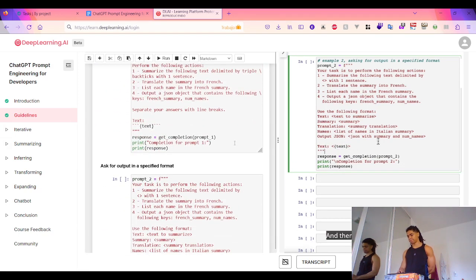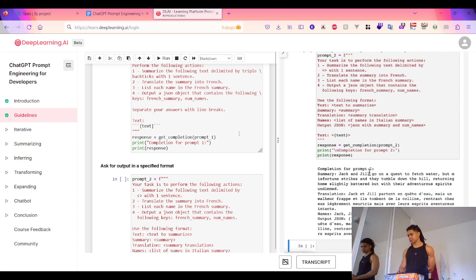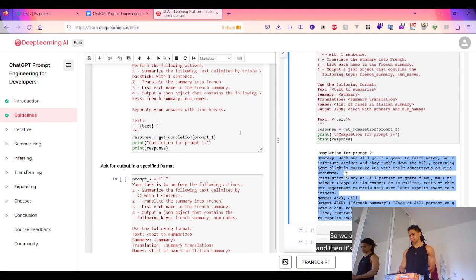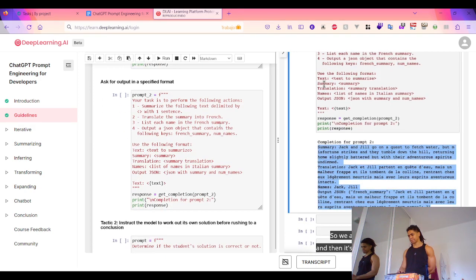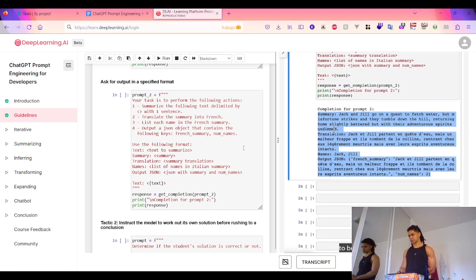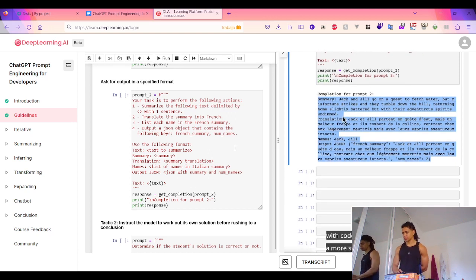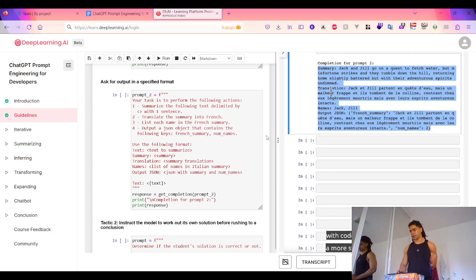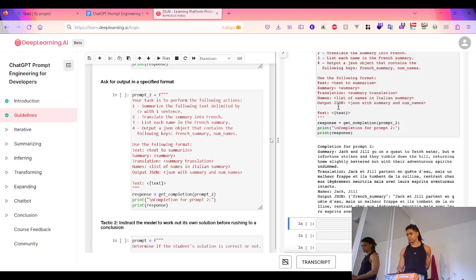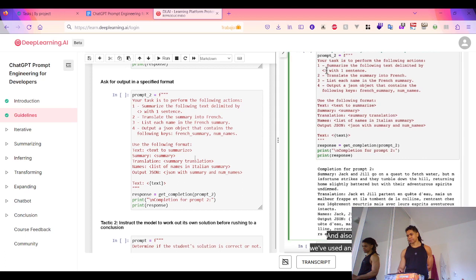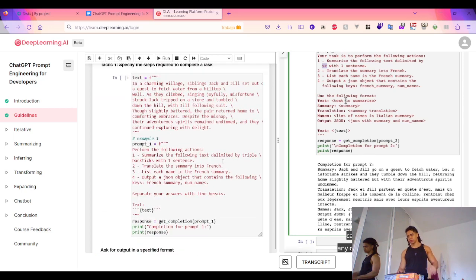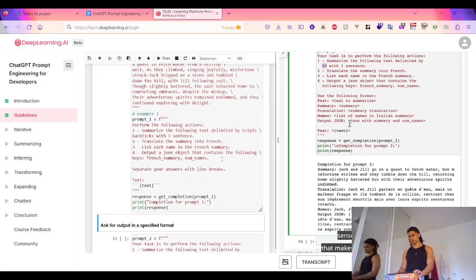And then this is the same text as before. So let's run this. As you can see, this is the completion, and the model has used the format that we asked for. We already gave it the text, and then it's given us the summary, the translation, the names, and the output JSON. This is sometimes nice because it's going to be easier to parse this with code because it has a more standardized format that you can predict exactly. And also notice that in this case, we've used angled brackets as the delimiter instead of triple backticks. You can choose any delimiters that make sense to you and that makes sense to the model.